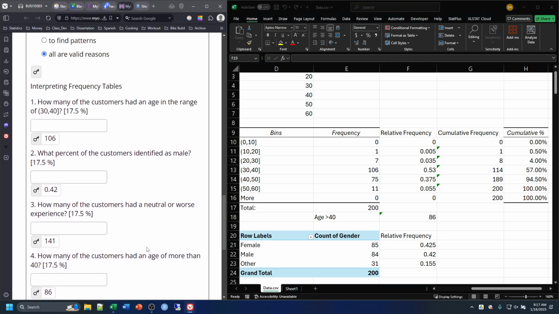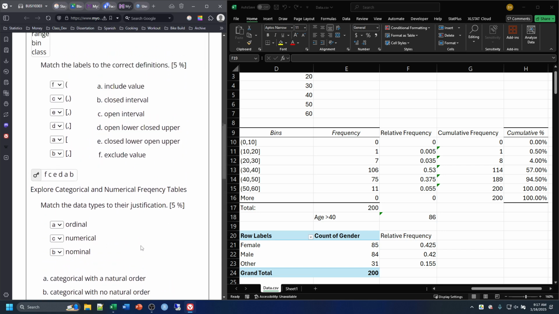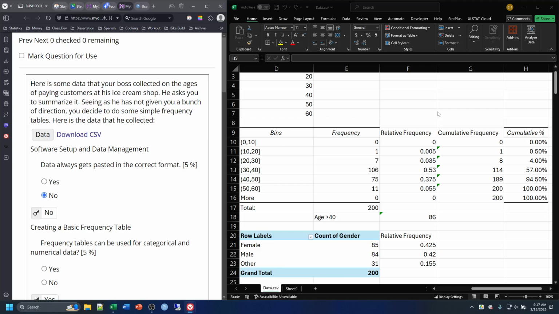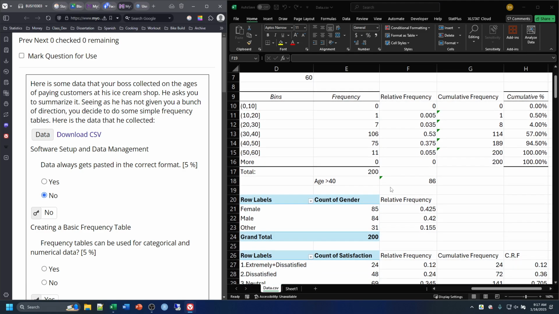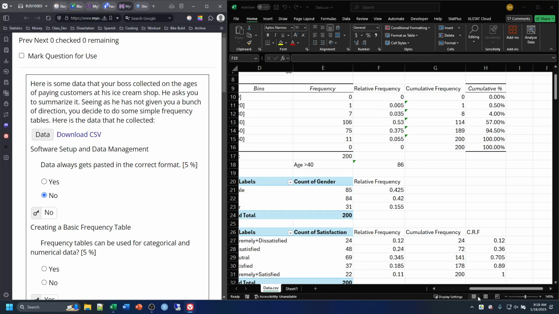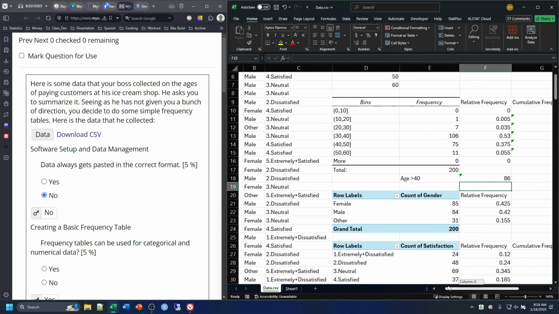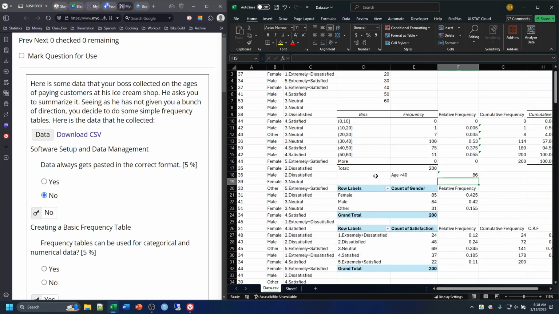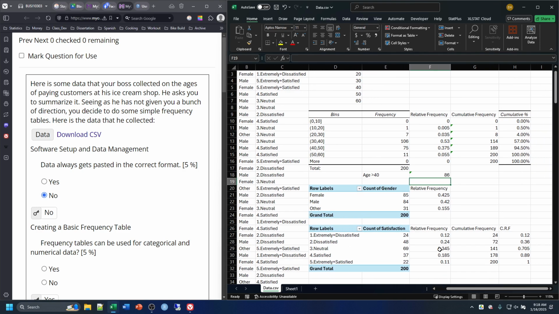So that is how we do in Excel using our analysis toolpak of building our different frequency tables. If we're dealing with numerical data, we need to use the histogram function in the analysis toolpak. And if we're dealing with categorical data, we are going to be using pivot tables. Now, if we have ordinal data, we want all of these cells of the relative frequency, cumulative frequency, and cumulative relative frequency. But if we're dealing with nominal data, we only need the relative frequency.